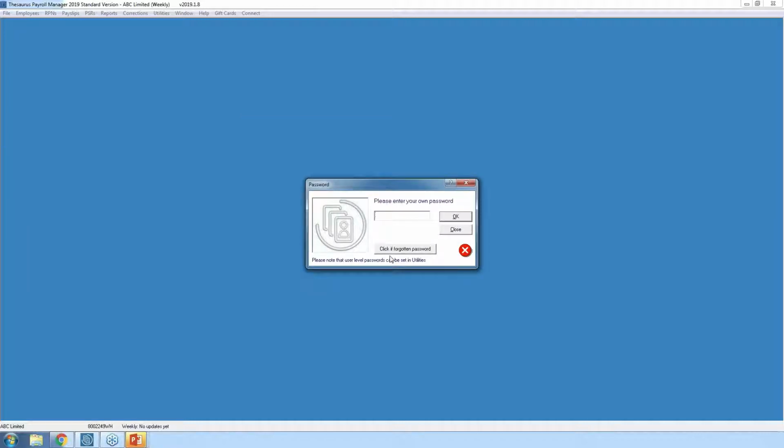Okay, if you used the software last year and you've imported your information across, you now enter the same password that you used in 2018. And if you're a new customer, at the setup wizard stage, you will be asked to enter a password of your choice, and that will be the password that you enter here. So I'm going to click on OK.